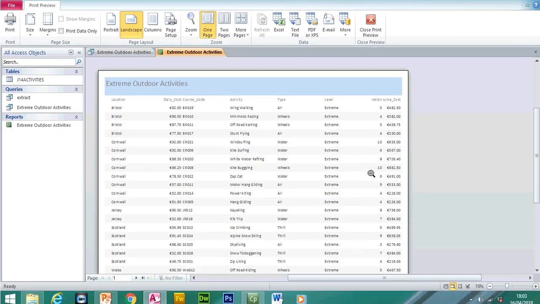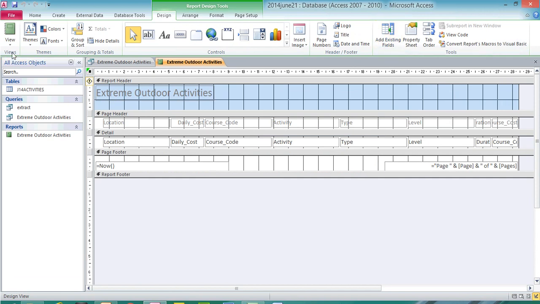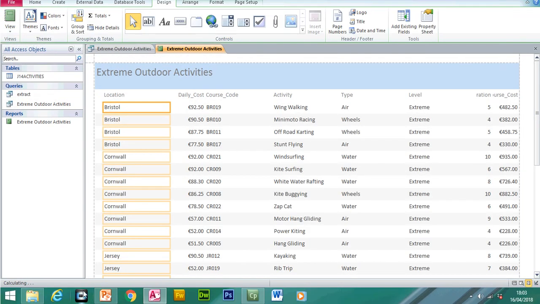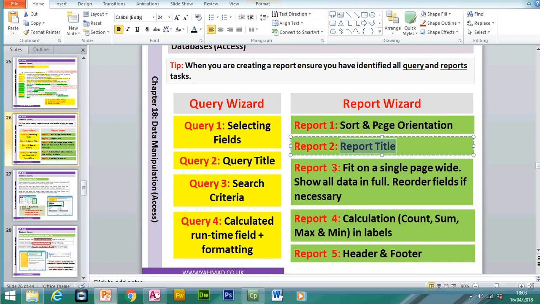As you can see, some of the information has been cut off. So if I go to layout view, the next step now is to ensure all of the information fits on one page wide, show all data in full, and reorder the fields if necessary, so put them into the right order.